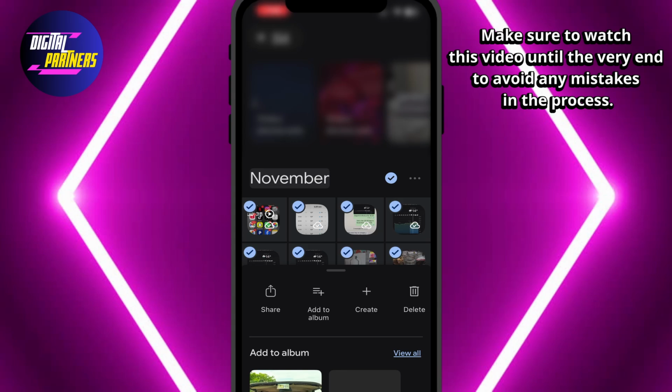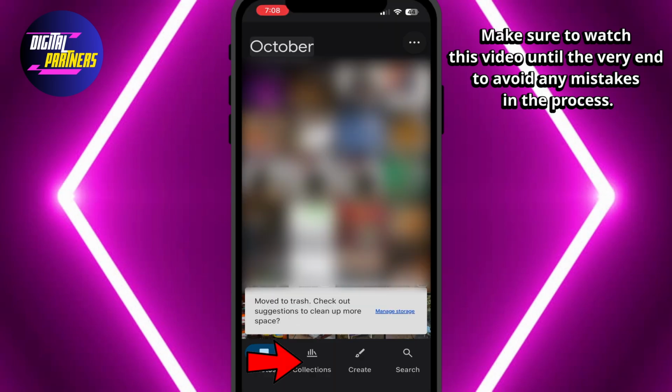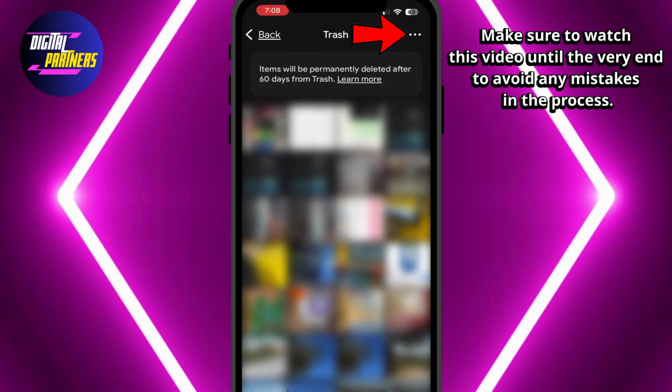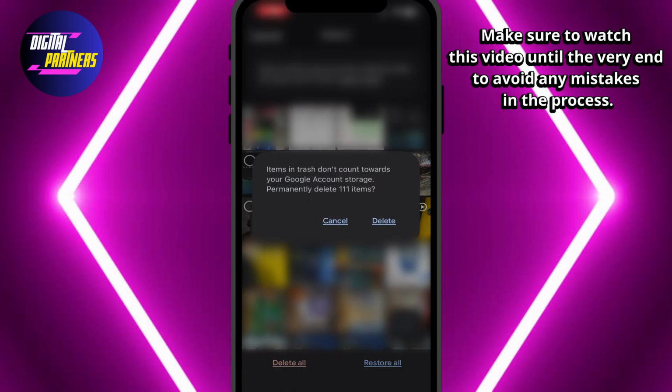Once you've done that, go to the trash section and tap Allow to delete all the selected photos and move them to the trash. Then just go to the Collections tab, and once you're there, open the trash. Tap the three dots at the top and choose Select. After that, you'll see a button at the bottom that says Delete All. Go ahead and tap it, and then confirm by tapping Delete again.